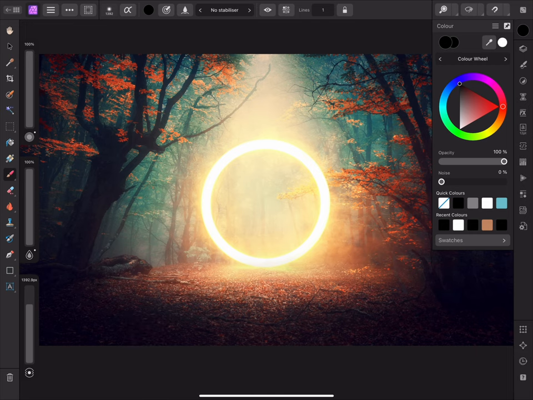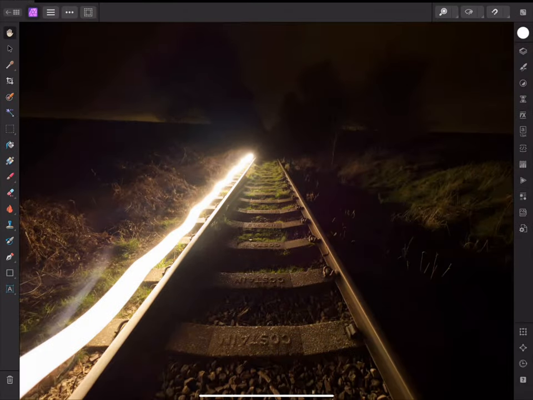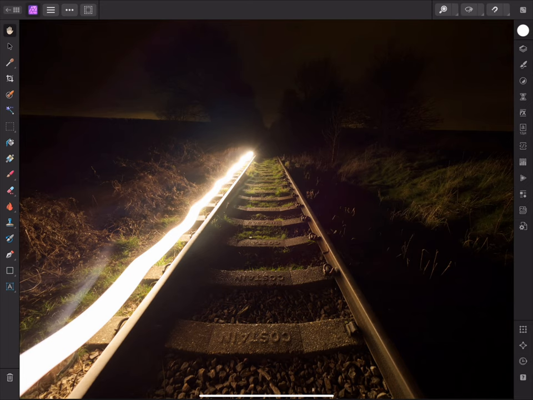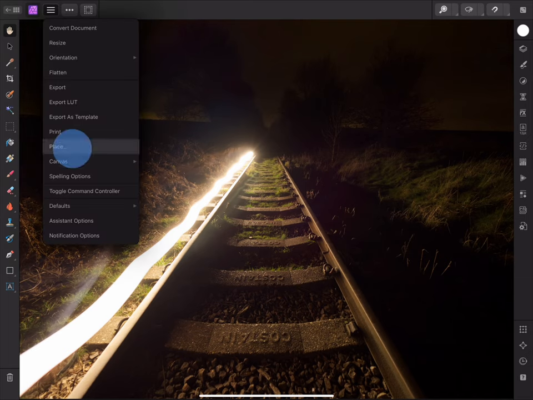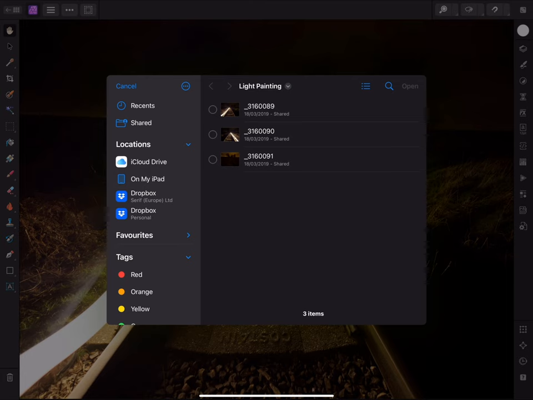You may have a workflow where you wish to start with a completely empty mask and then paint specific areas back in. I have several images from a light painting session. I've already opened the first one as a document. I'll tap the document menu, then choose Place and Place from Files. I'll add the second image by tapping it, then choosing Open.